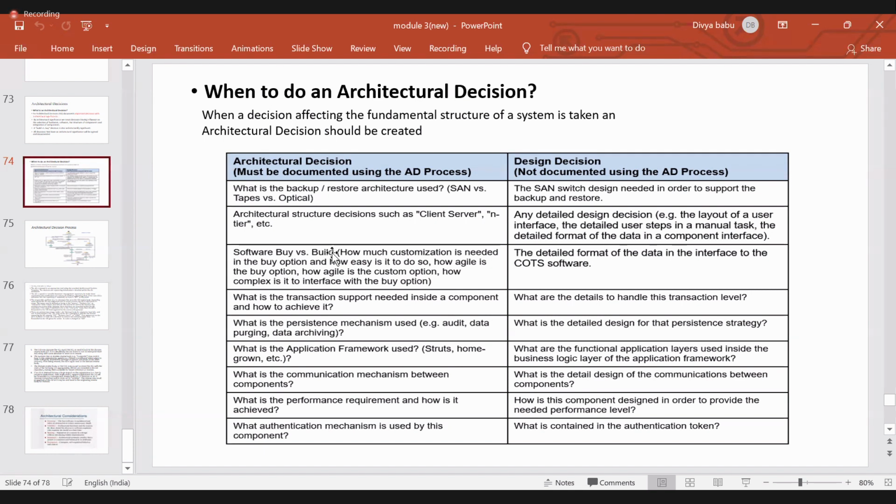So these are the type of decisions you are taking during the architectural design. What kind of architectural styles you can use, what are the components, what are the relationships, what are the messages, the passing, what are the communication mechanisms you can use between the components for data transfer. And either your software can be bought or you build your own, and which type of client server system you can use.